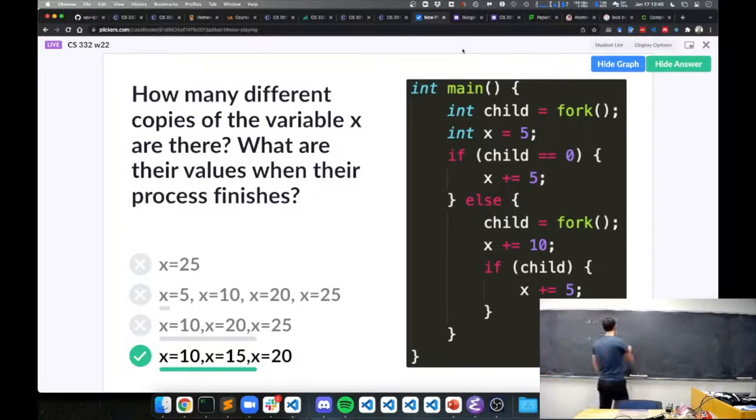So we have this same process, same effect, where we now have another child with x of 5, where child is 0, and the previous value of child has been replaced by whatever the second fork returned, 1, 2, 4 maybe. And now both the parent and the child resume execution at the same point after fork returns. And so that's how we get both adding 10. And then if child, meaning if the variable child is not 0, which will be just in the parent, we add another 5.